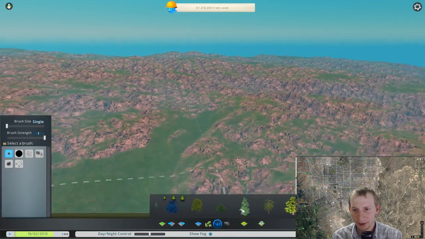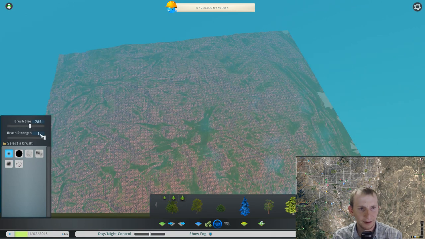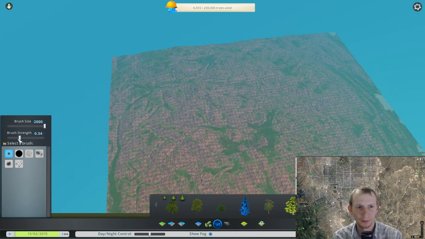Oh, you know what? We just add a bunch of pine trees everywhere. It'll make everything better. Giant conifer brush. Here we go. Add trees everywhere.